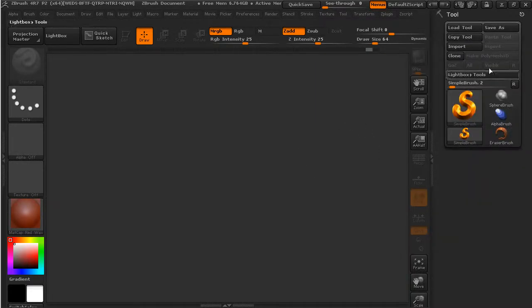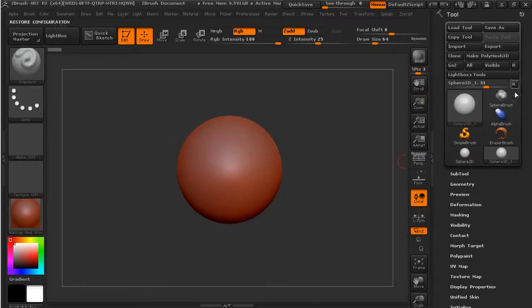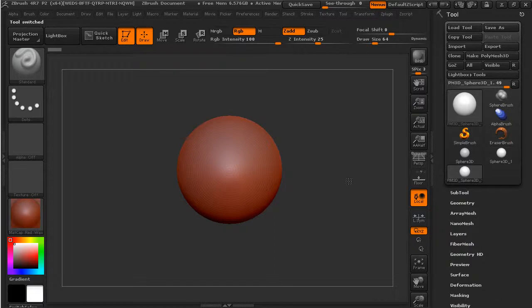Let's first just bring in a simple object. I'm just going to draw a sphere onto the canvas again, and go ahead and make that a poly mesh. Right now it's just kind of floating in space, and we want some more indication of where we are on our canvas. So to do that, we'll turn on the floor.